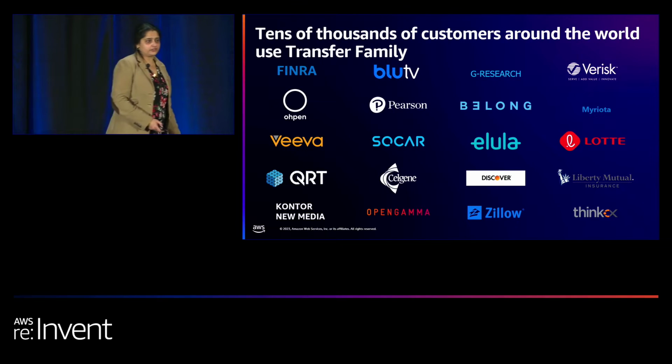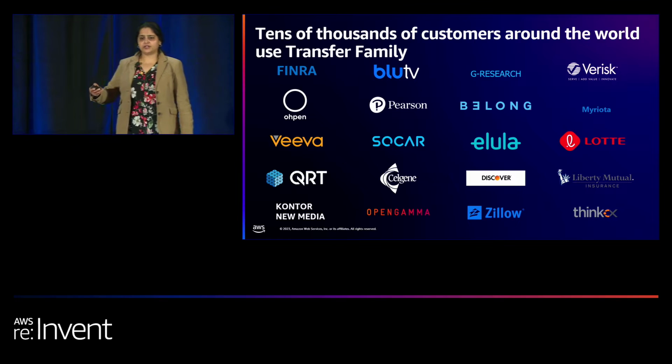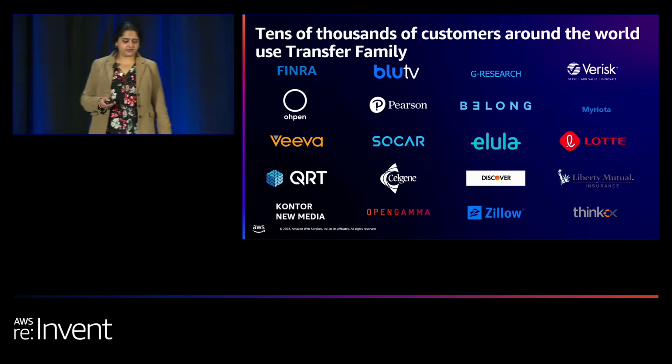Tens of thousands of customers, right? I want to say thank you, are using Transfer Family today. And as you can see from the logos, they're all across the world, across a variety of industries, right?